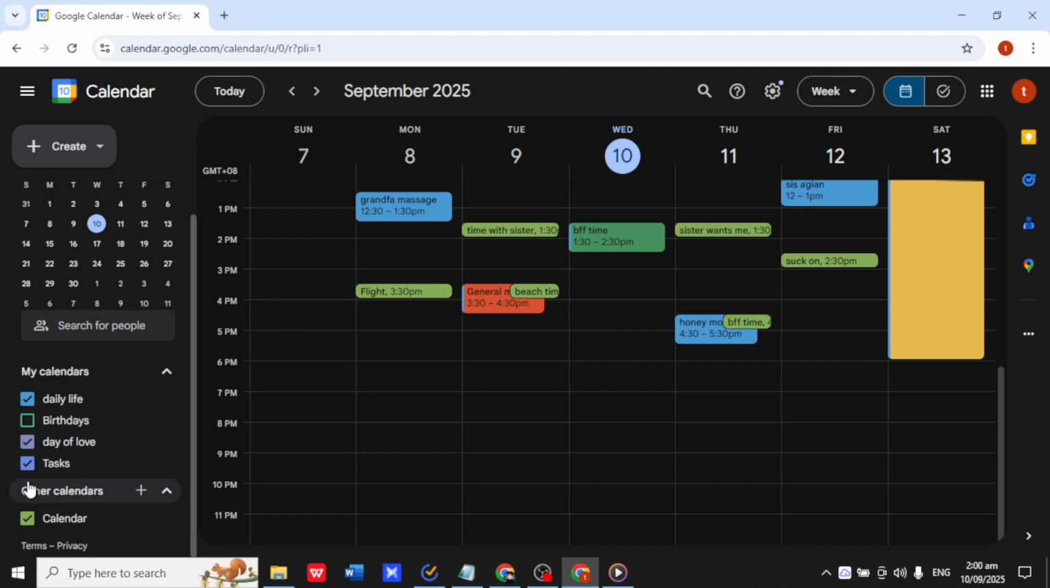Locate the section labeled Other Calendars on this panel. You'll notice it's right towards the bottom of the left-hand side. It's a handy feature where you can see calendars shared with you or add new ones.